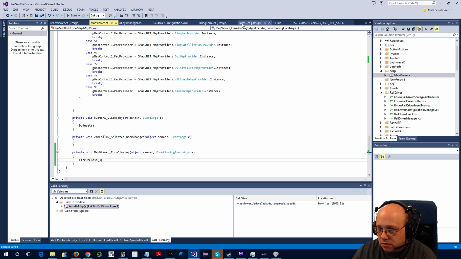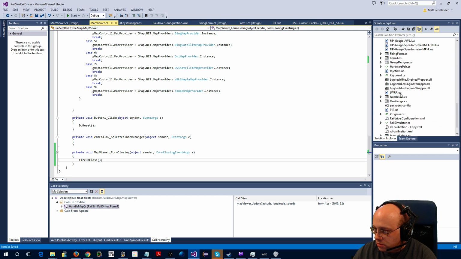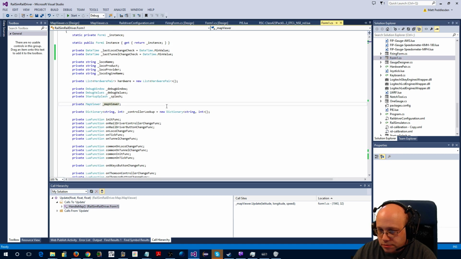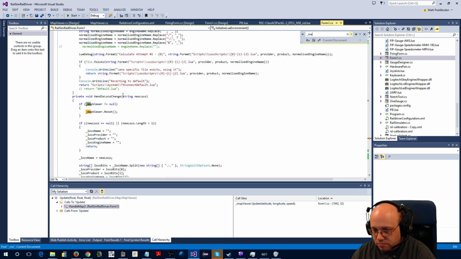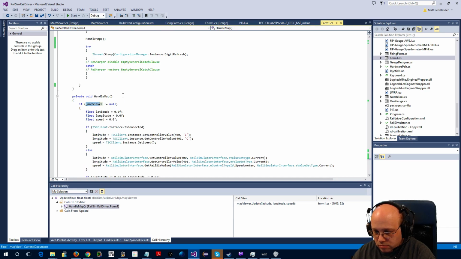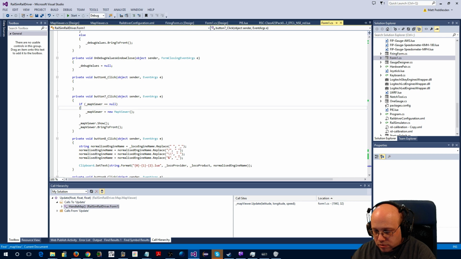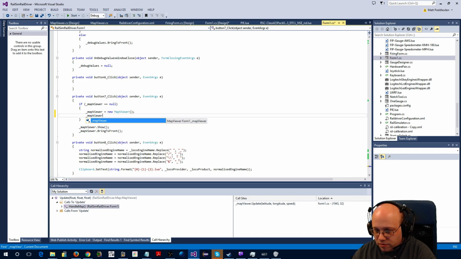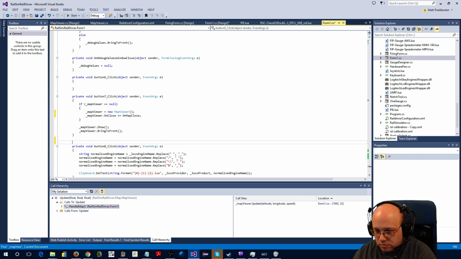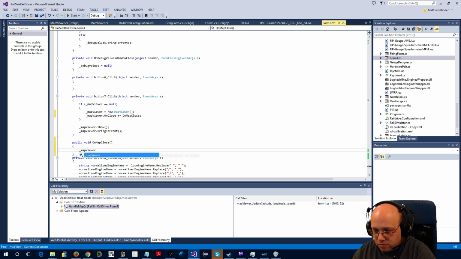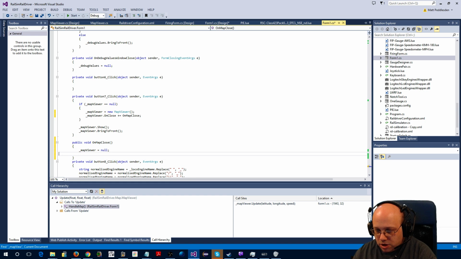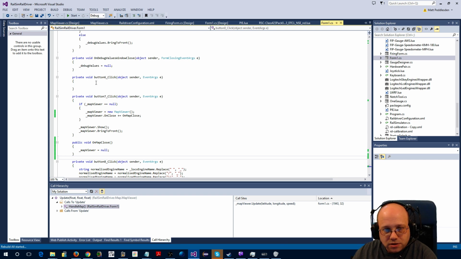And then back in the main application, when I create map viewer, if map viewer is null, then create a new one, and then I also want map viewer dot on close plus equal on map close, and then public void on map close, which says map viewer equals null. Ba-boom. Now when I close the window, it should notify it and say it's closed.